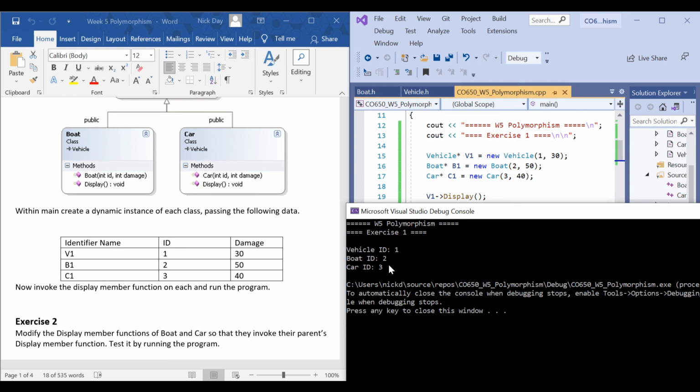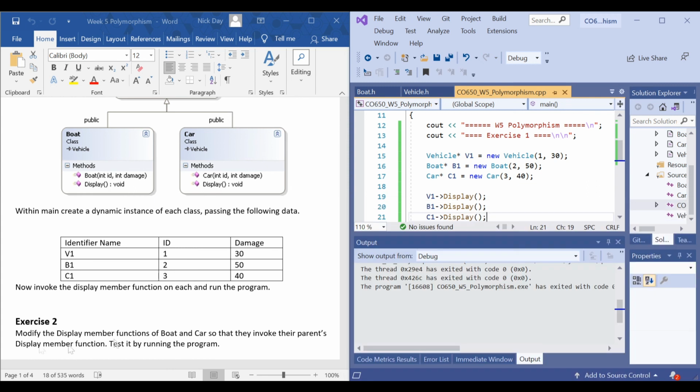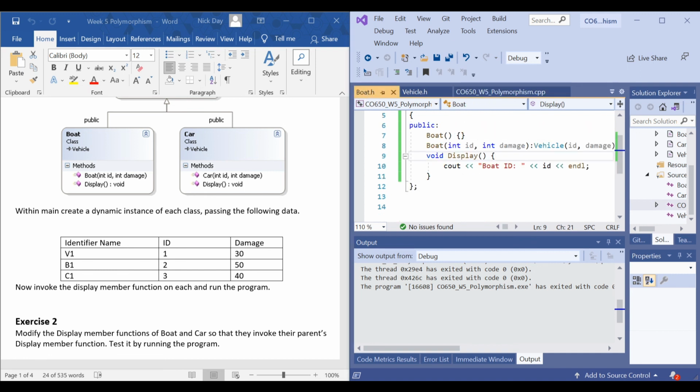Okay, good. That's good. So now let's have a look at exercise 2, where we are instructed to modify the display member functions of the boat and the car so that they invoke the parent's display member function. All right, so let's go back to our children. Here we go. Here's the display member function. And remember that we can have an explicit call through to the parent's member function. And remember, that's through the scope resolution operator.